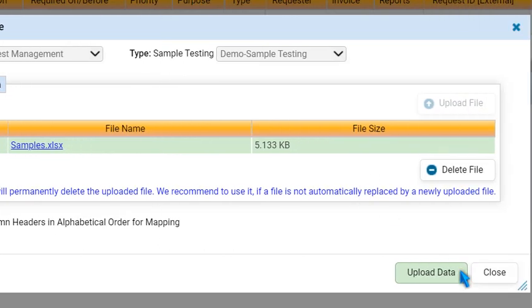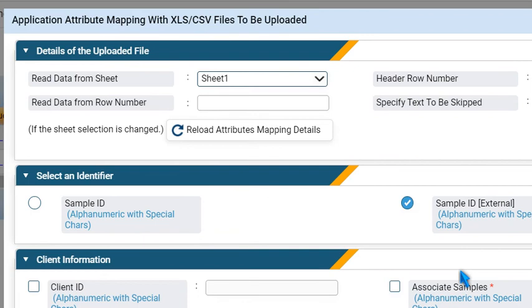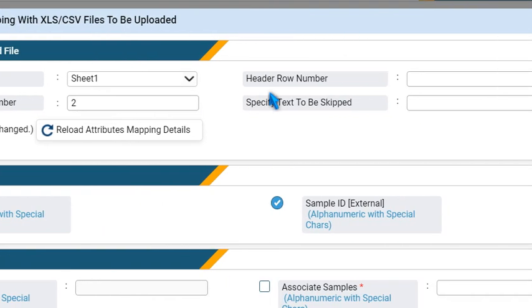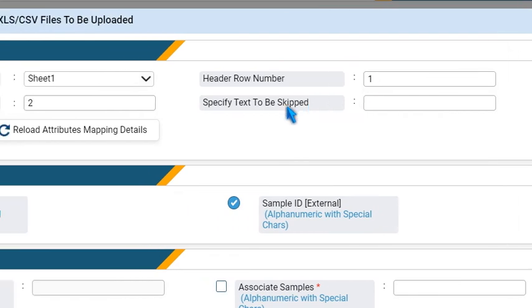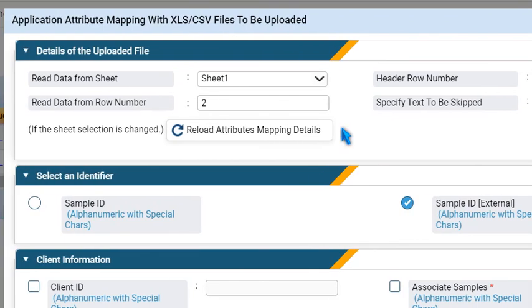Press Upload Data. If the file has multiple sheets, your customers can select a sheet and a row number from which they would like to import sample data. They can also specify the header row number and the text they would like to skip, if any. If your customers switch to a different sheet in their file, they need to press Reload Attribute Mapping Details to update the attribute mapping details.